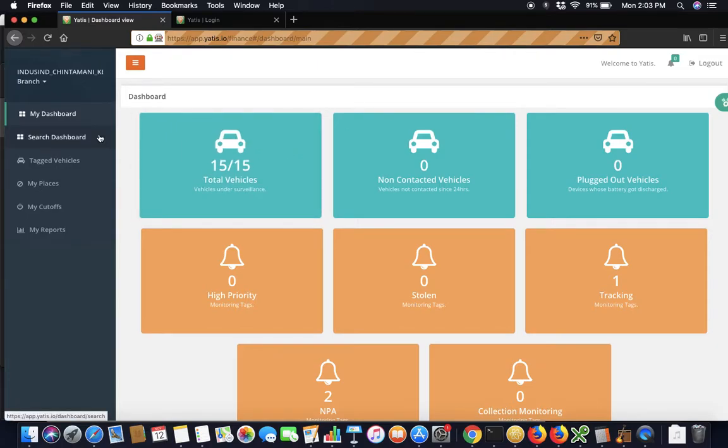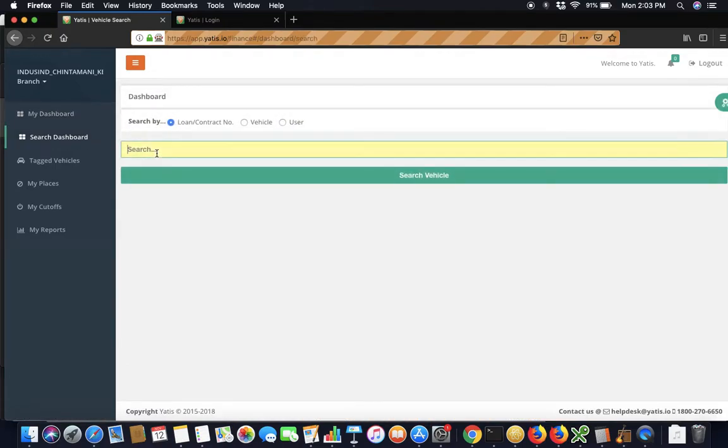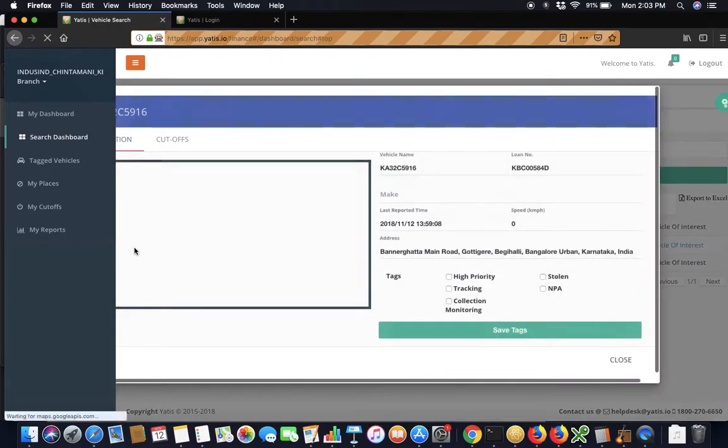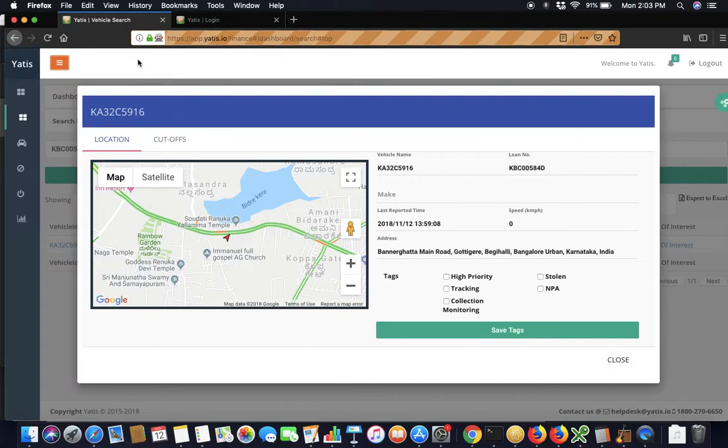So for example, if a financier wants to track where a particular vehicle is, he just needs the loan number. You can come here, put the loan number here, click, and it shows the basic details of this vehicle. It gives the vehicle ID, the device associated with the vehicle, the particular contract number, the registration number, and the phone number of the user. On clicking this, you can find where the vehicle is. You can get details of where the vehicle is and see some of the tags, etc.